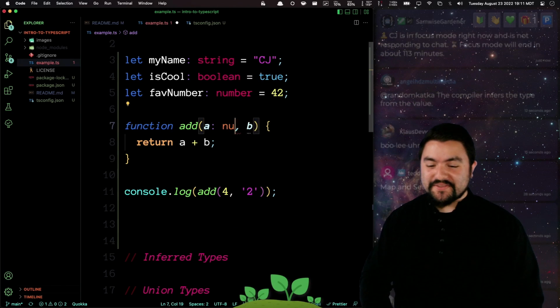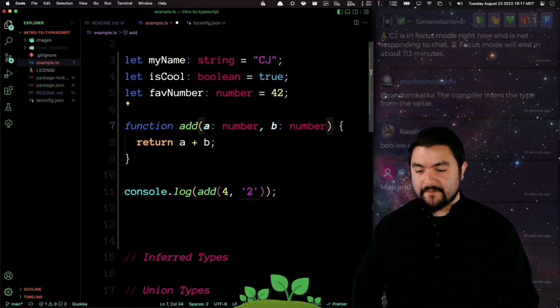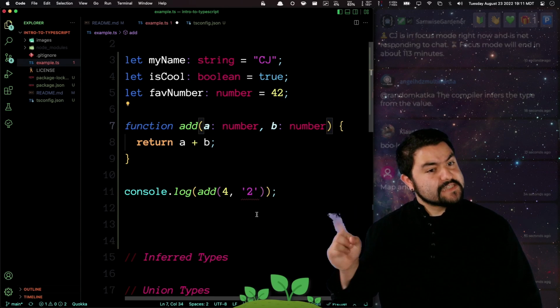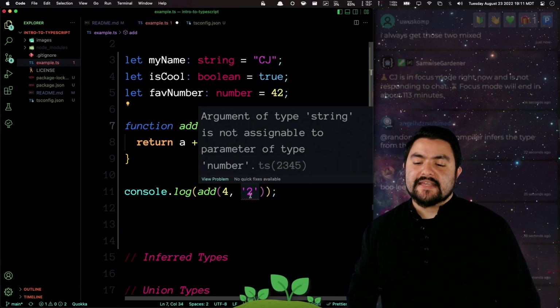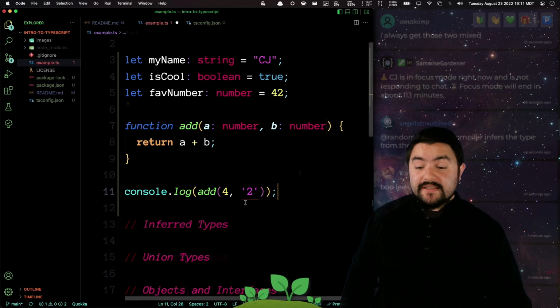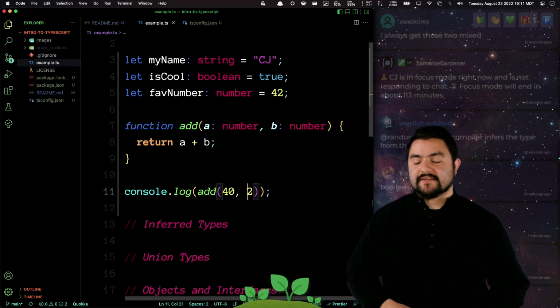So if we explicitly put the type on the parameters here, then TypeScript can help us out. Because then it could be like, whoa, you said you only wanted a number there, but you're trying to pass in a string. So this says argument of type string is not assignable to parameter of type number. So we're seeing that error displayed for us that we're passing in the wrong thing. And so really what I probably want to do is something like this to get the right thing.